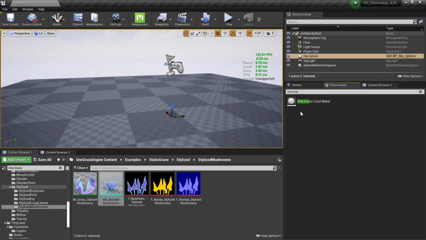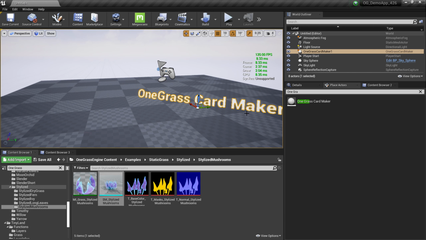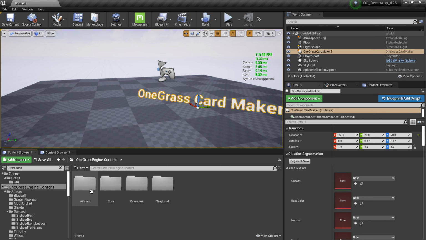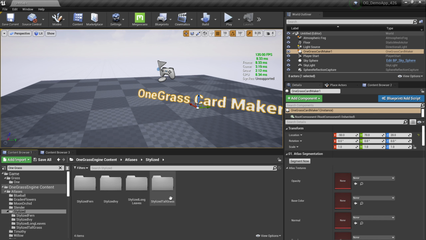Then you have an item called OneGrass Card Maker. Simply drag that into your scene. Now we are going to work on creating some grass here, so go to the details panel. You have some options like this, and I'm going to show you how to use them. Then from your content browser, go to the OneGrass Engine Content, go to Atlases, go to the Stylized section, and we have a couple of atlases here. I'm going to select one of them.